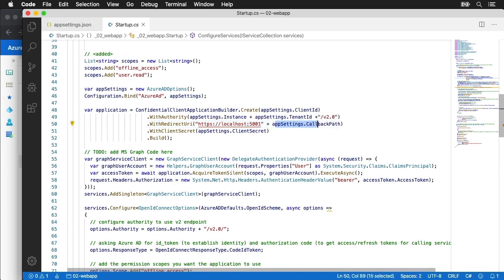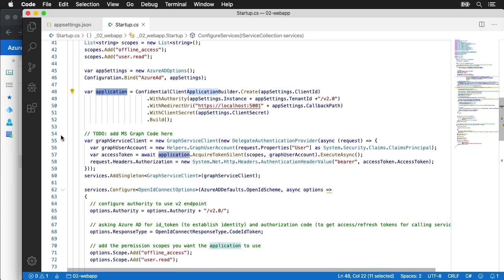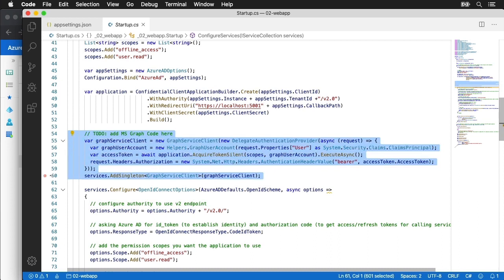And I'm specifying the callback path, which, if you recall, is that OpenID Connect sign-in middleware endpoint that we're putting on the end of that. I'm also saying I'm going to be authenticating using a client secret, and then I'm going to build out the confidential client. Now, the next thing we need to do is create an instance of the Microsoft Graph client.